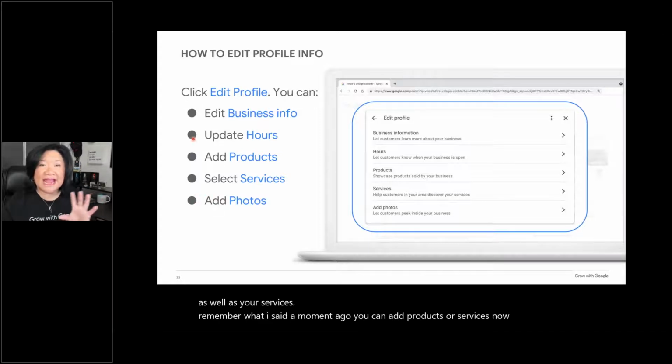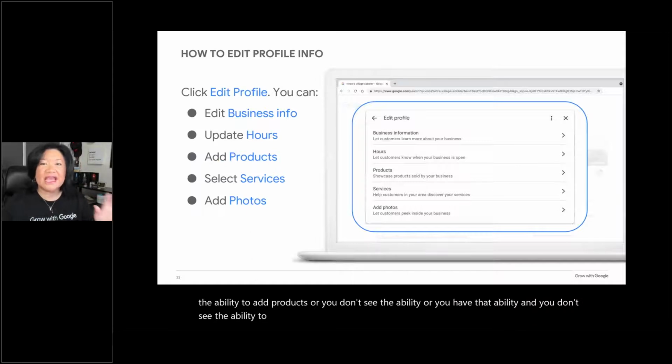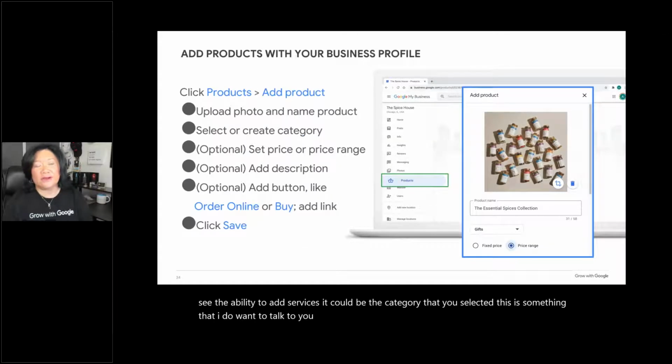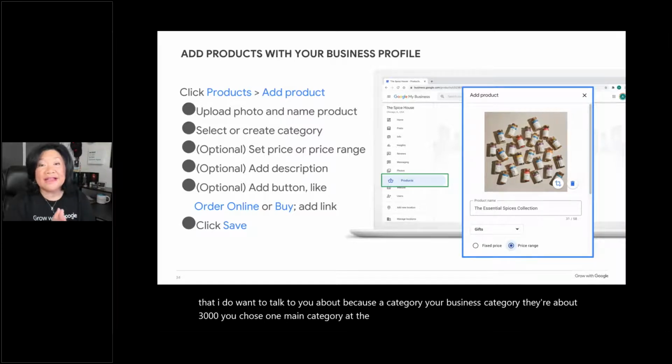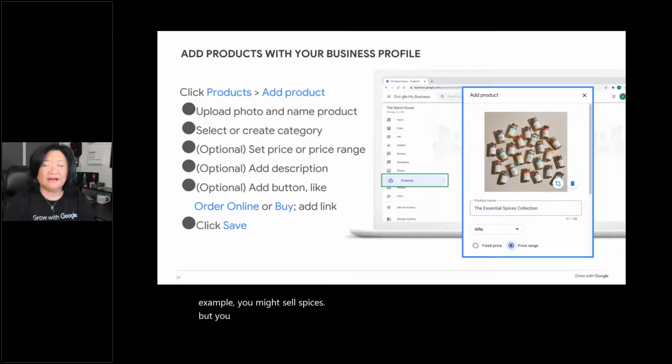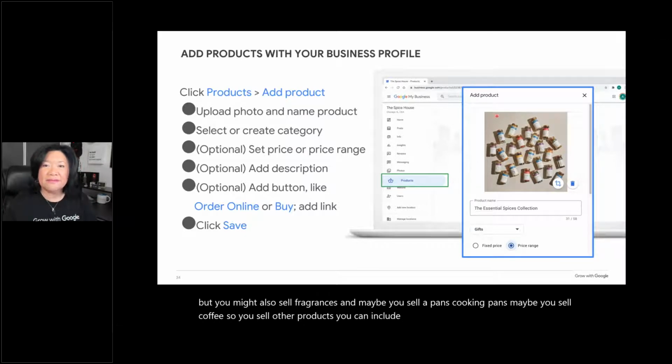Now, if you don't see the ability to add products, or you have that ability and you don't see the ability to add services, it could be the category that you selected. This is something I do want to talk to you about, because there are about 3,000 business categories. You chose one main category at the beginning, but there are 9 subcategories that you can also choose to really help distinguish what your business is. For example, you might sell spices, but you might also sell fragrances, cooking pans, or coffee, so you sell other products. You can include that in the subcategories. That will give you the ability to really make your unique business stand out and be found for those categories.